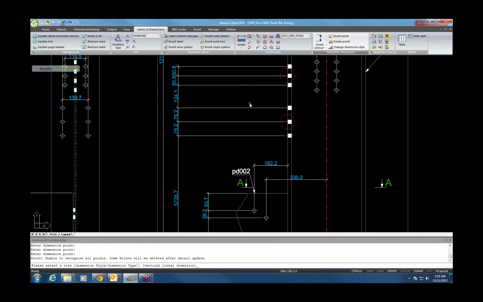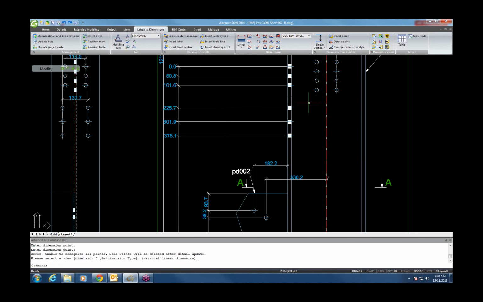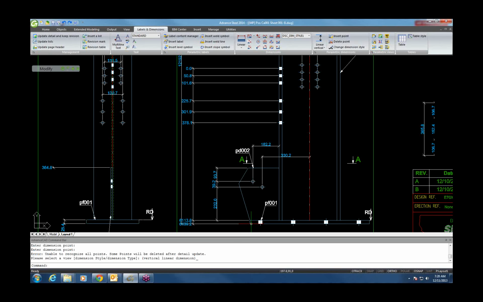And then enter again. Okay. Now I can make them linear absolute from end. See, that's what I'm talking about, because I start dimensioning from down here.